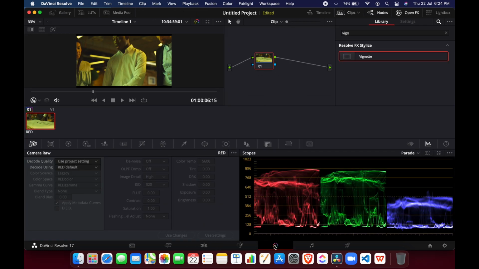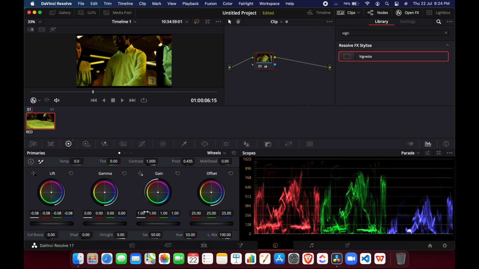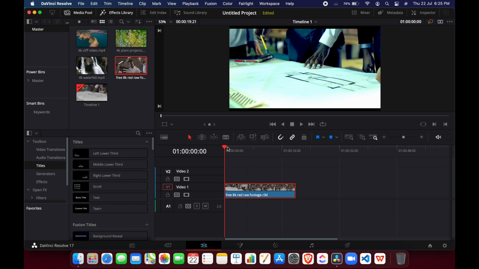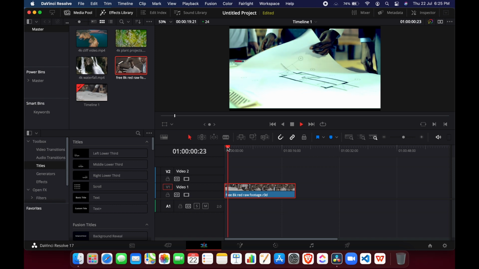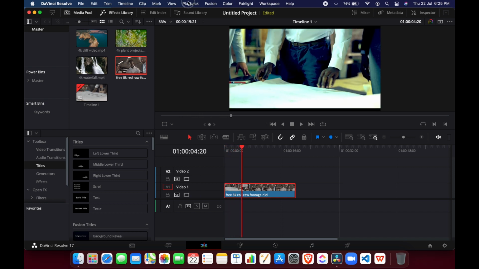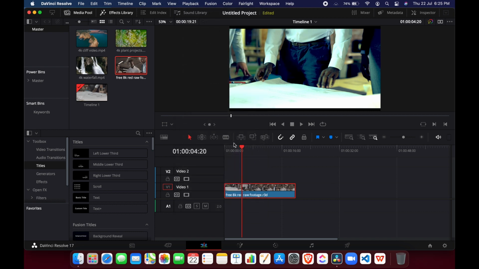Now let's apply some color grades to this footage and then check the playback performance. Okay, so now we have applied some color grades on this video. We'll test its performance now. So 3, 2, 1, play. So this too is playing back perfectly. Timeline proxy mode is off, optimized media, proxy media is all off.